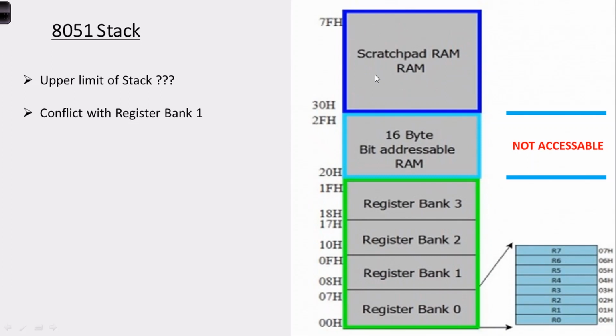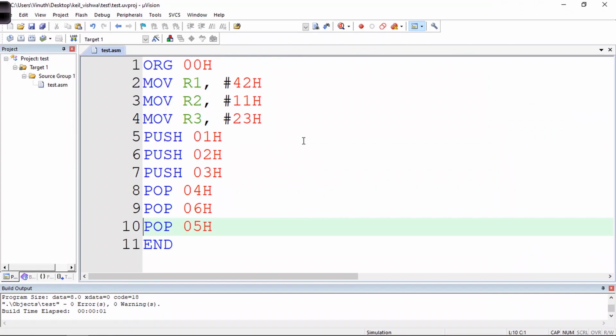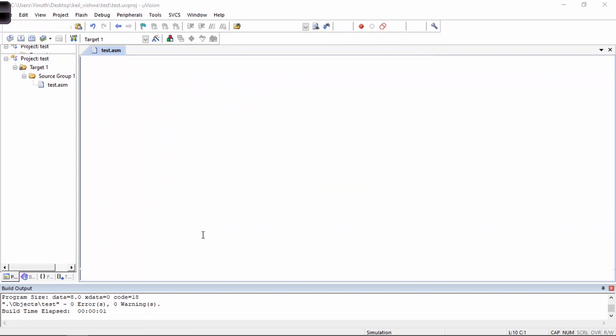Okay, so let us look into the program in terms of Keil MicroVision. Here is the piece of code we have written. I have moved some immediate values to registers R1, R2 and R3, and then we are performing push operations, and then pop operations. Let us look at how this looks in simulation.